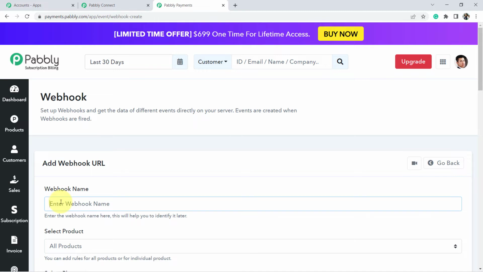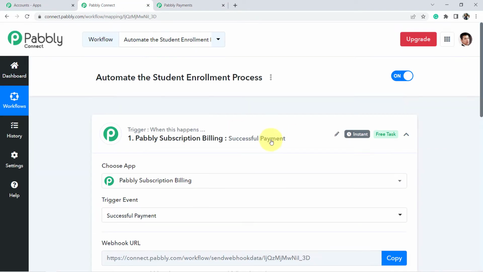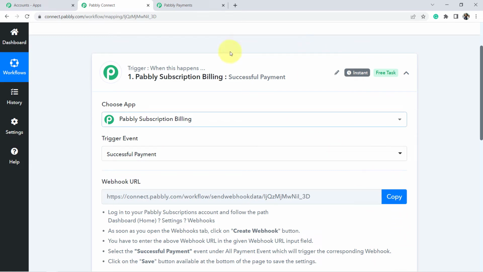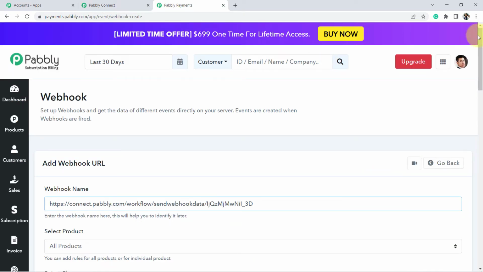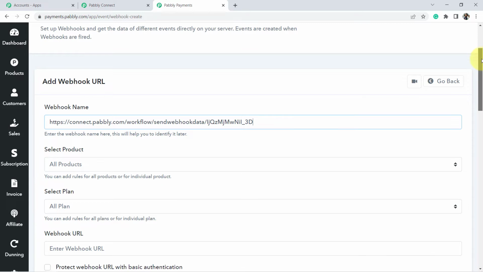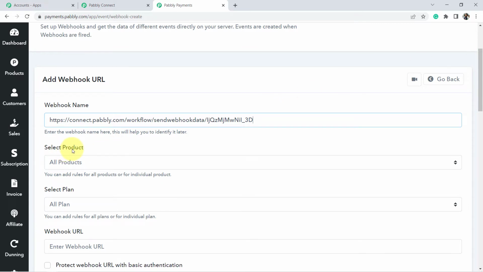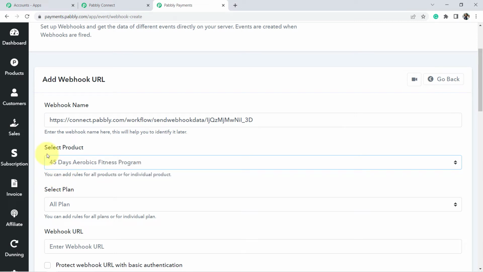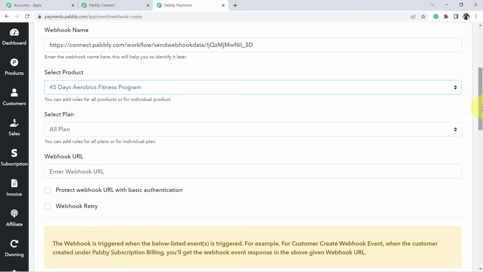Paste the same URL which we have just copied from Pabbly Connect. This is the URL I have copied and pasted here. Now let's fill in the other details. Select products. Basically, on purchase of which particular product I need to enroll the students. I only have a single product in my account, so I'm going to choose the same, that is the 45 days aerobics fitness program, on the purchase of which I want to enroll the student in Teachable.